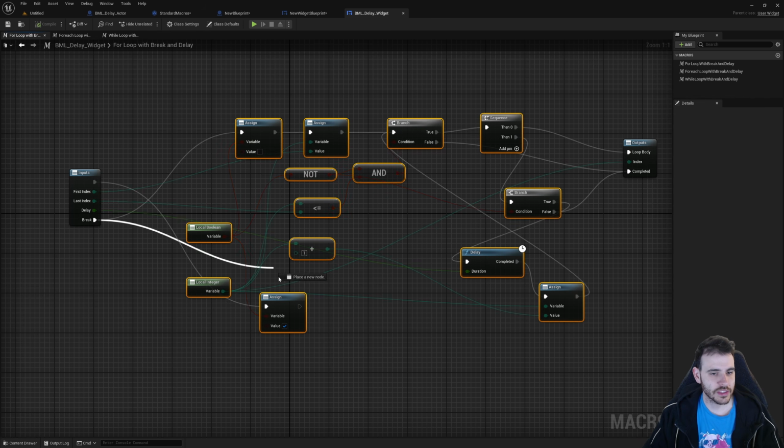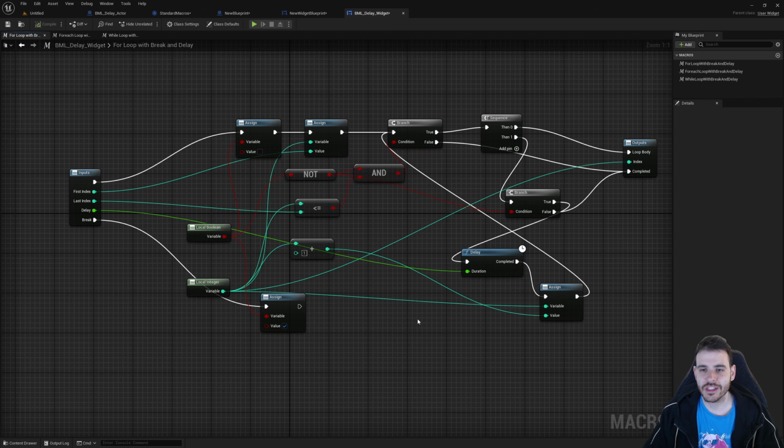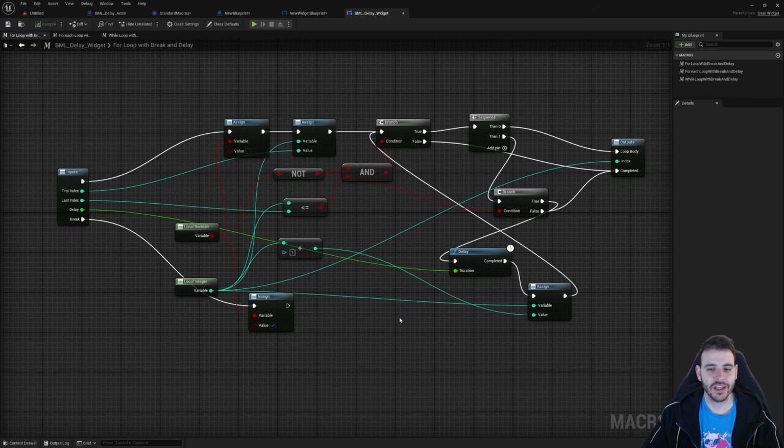Oh, actually, I just noticed that I have a problem right here. I inverted my break and my execute. There we go. Just like that. I fixed my for loop with break and delay. Yeah, just be really careful that you're reconnecting the pins to the right locations. Otherwise, it's not going to work, obviously. Good. Okay, so these are my functions.